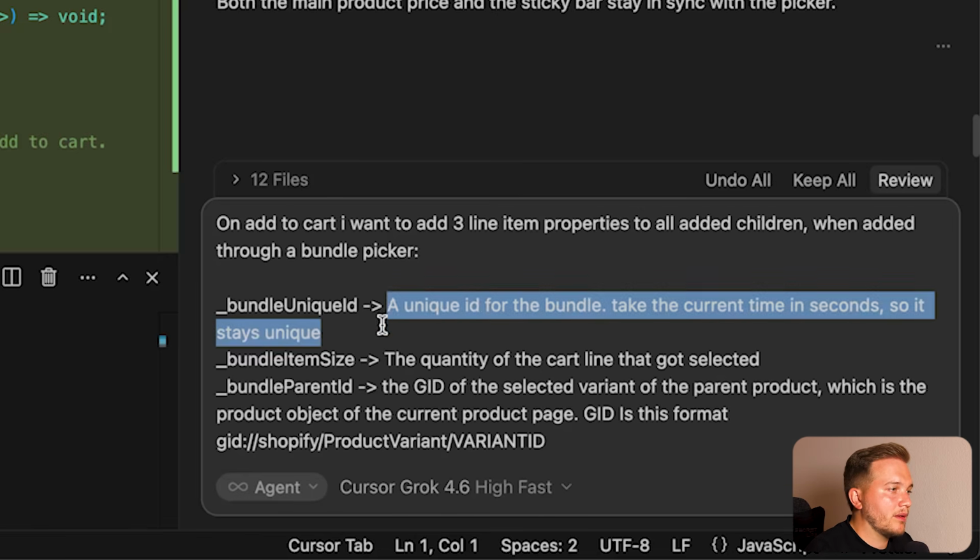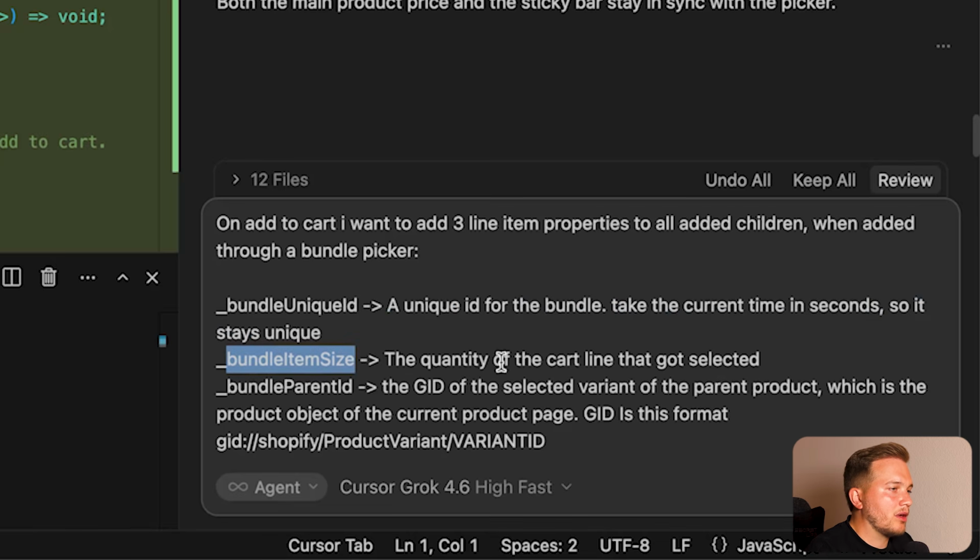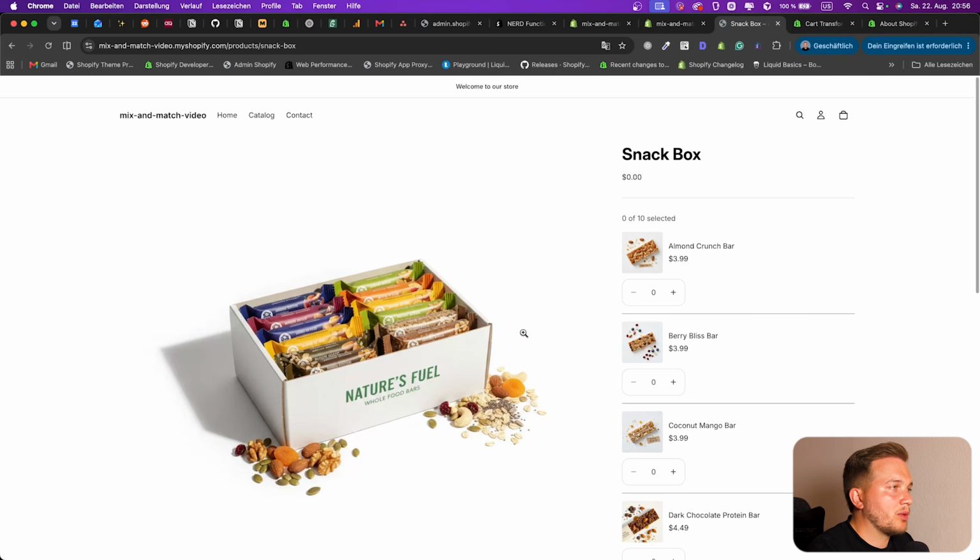So this stays unique. The _bundle_item_size, the quantity of the cart line that got selected, and _bundle_parent_ID, the GID of the selected variant of the parent product. So the snack box, which is the product object of the current product page. We are still on the product page of the snack box, so we can simply use it from there.